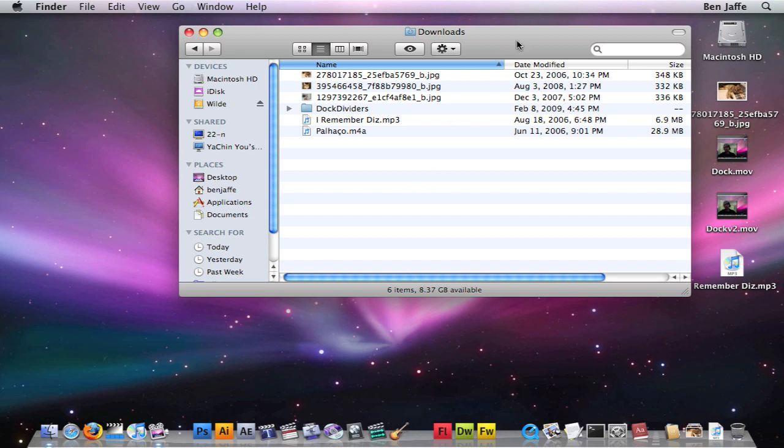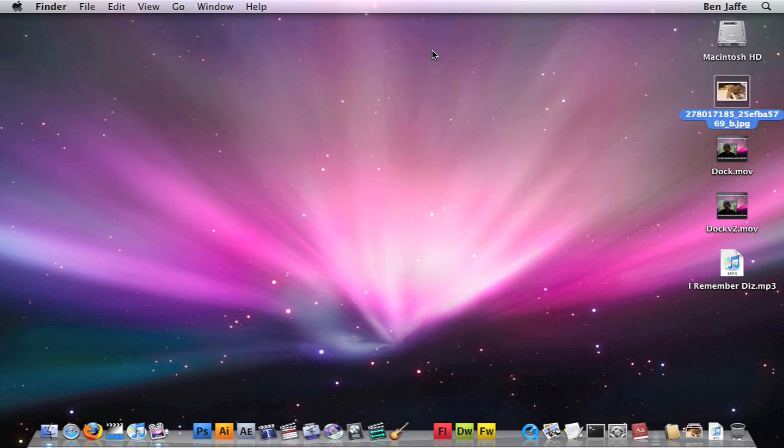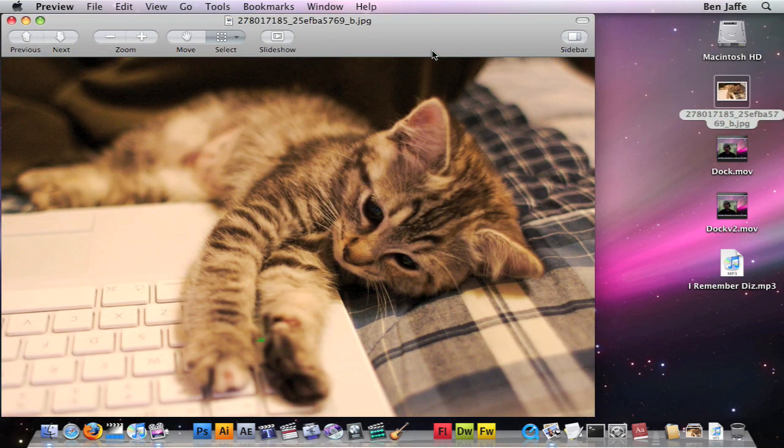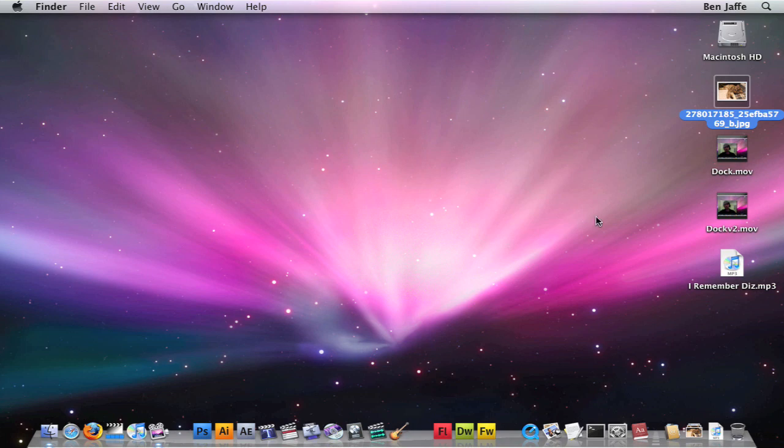One last thing I want to talk about is viewing files. So we're here, we could always press Command Down to open it up, and it'll open in Preview, and we can see this adorable kitty here. We can also preview this without opening it in any application.